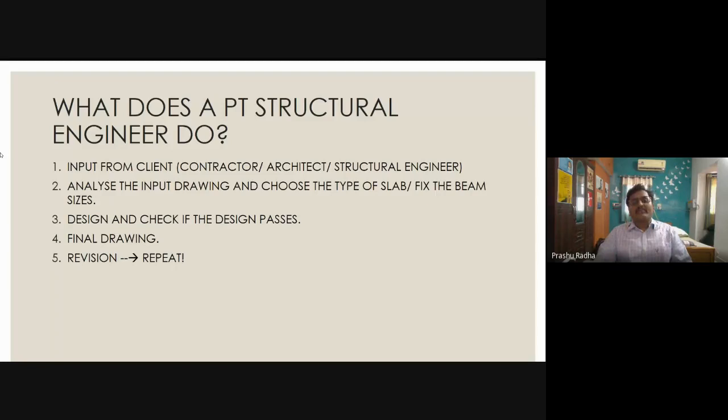Again, once it's done, in most of the cases, we'll be getting a revision. Revision for what? We'd get a revision, let's say, if it can be done 20 mm thinner. If I have designed for a 220, can it be made 210? The concrete grade won't be a problem. If we receive such a request, we'd have to run the design again in our software. So you check if it passes or not. Then you would send them the final drawing again. So that's the job of a PT structural engineer.